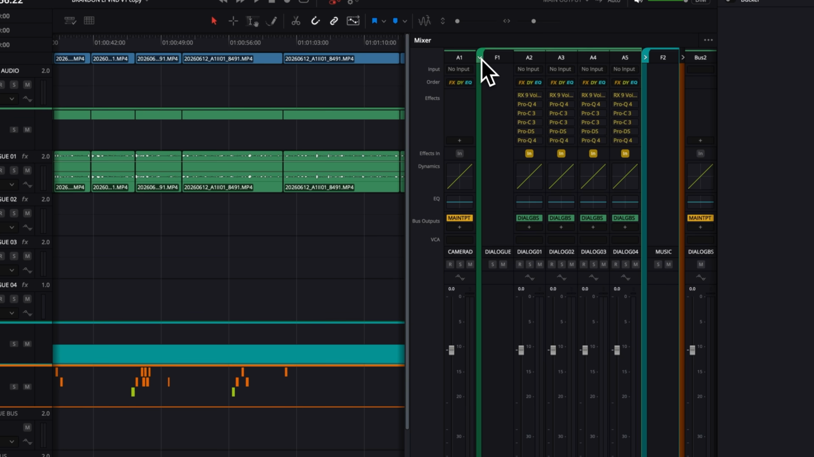Now, this works really well for me because I work in passes. So I do my dialogue first, and then I do my music, and then I do my sound effects. So I can just collapse the ones that I'm not touching and just focus on the ones that I am.